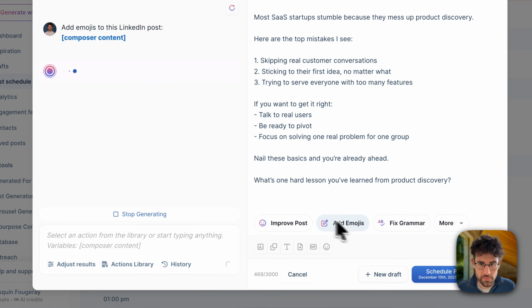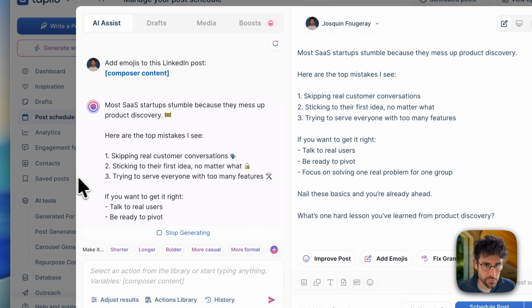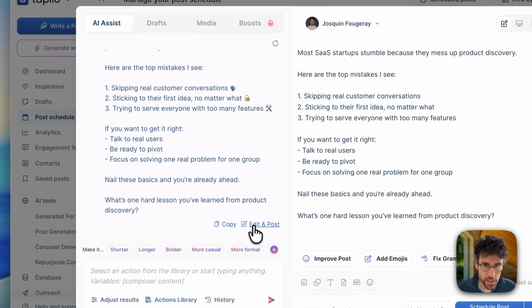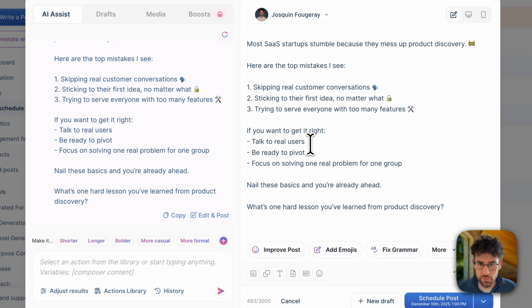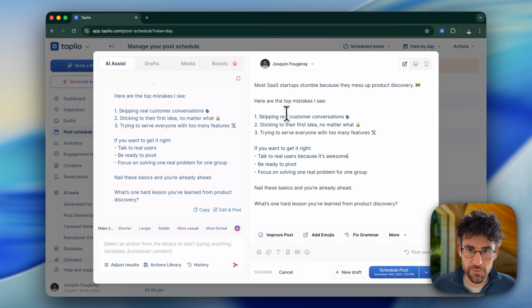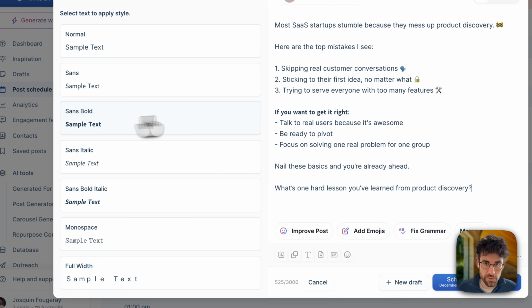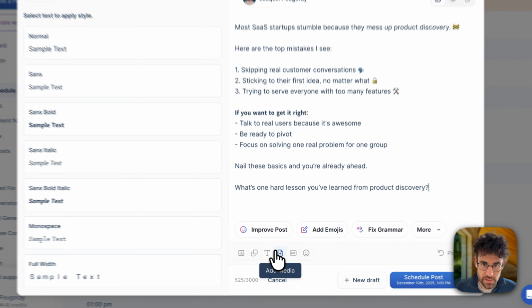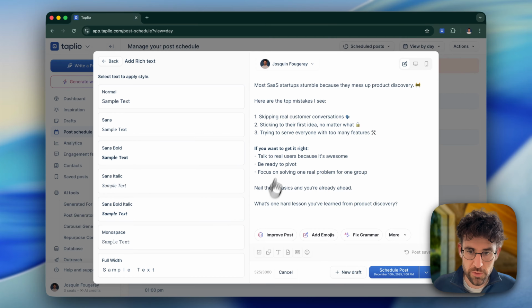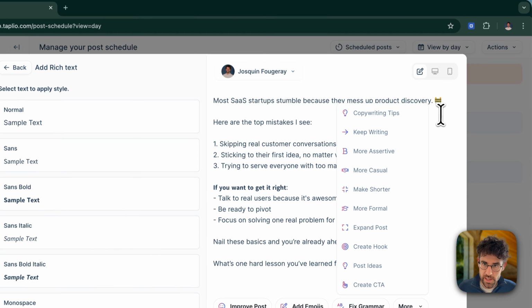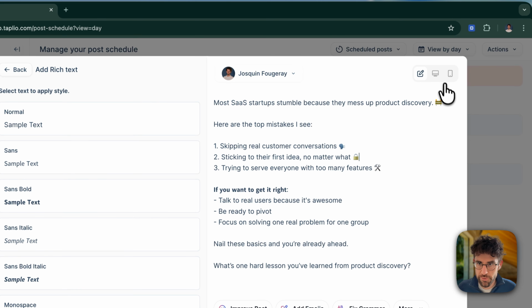What I can do is also add emojis maybe if I want to have some put in it. Okay, I like that. I can of course modify the content. I can format the post as well. If I want to have this part be bold, for example, I can just select it, click on the T here, and it's gonna make it bold. I can add images. I can add emojis, of course, by myself. I can use these AI actions to craft the post.